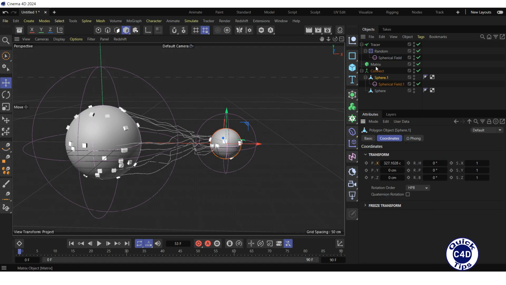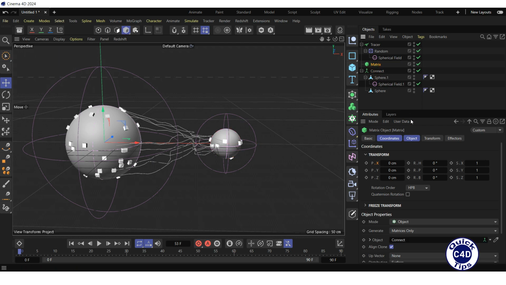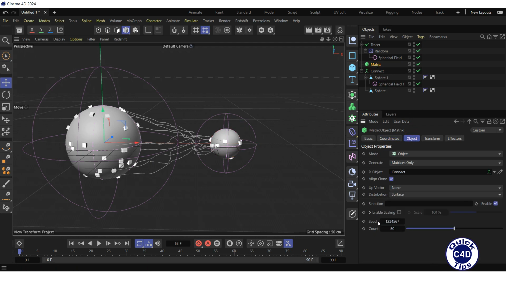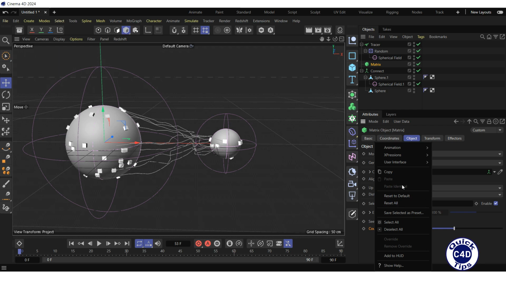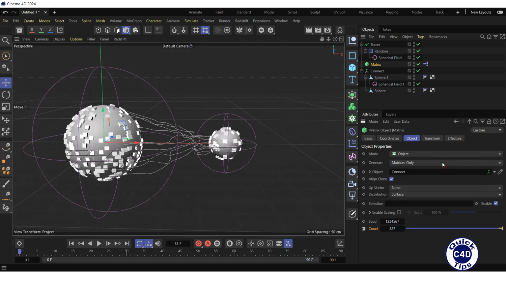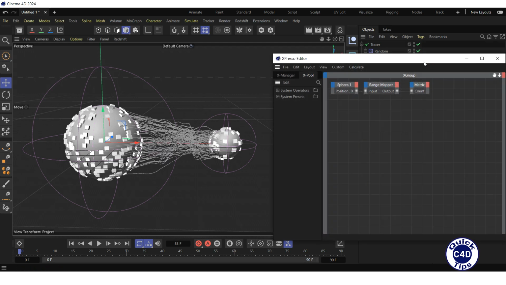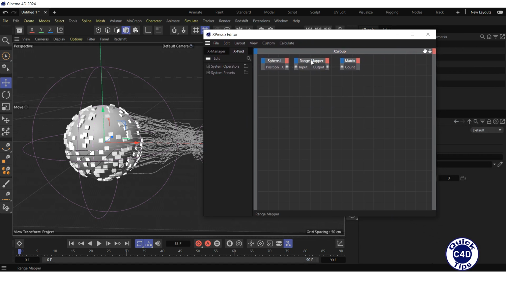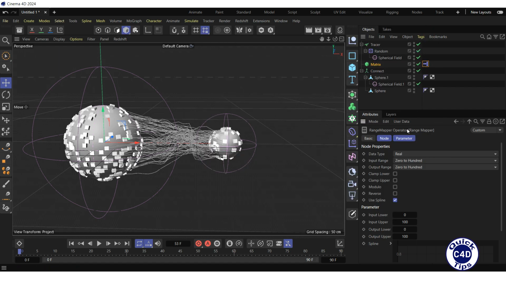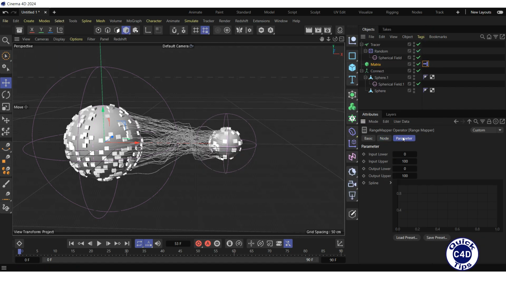Then select the matrix in the Object Manager, go to the Object tab, right-click on the Count property, select Expressions, and click on Set Driven Absolute. Double-click on the Espresso expression tag that appears to the right of the matrix. Click on the Range Mapper node in the Espresso editor that opens. Close the Espresso editor and go to the Parameter tab of the Range Mapper.